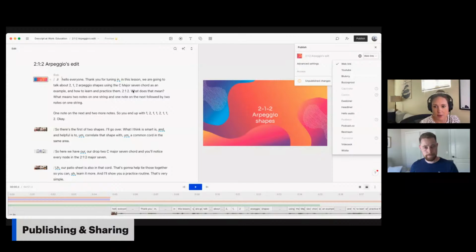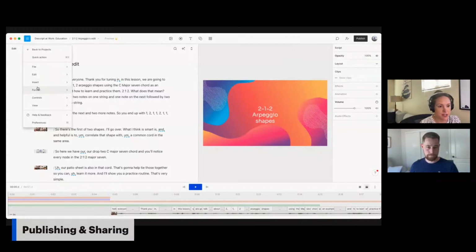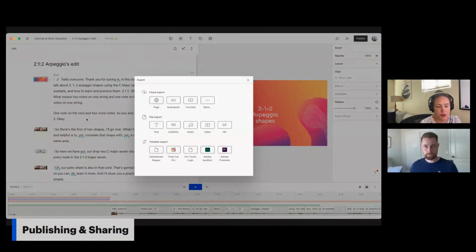The other way to get your material out, good old-fashioned exports. I'm going to go to File, Export. You'll see that you can also export transcripts, subtitles, an audio-only version, video, GIFs. But then we also have timeline exports. So if you're going out to something like Premiere, Pro Tools, you can also create those timeline exports.